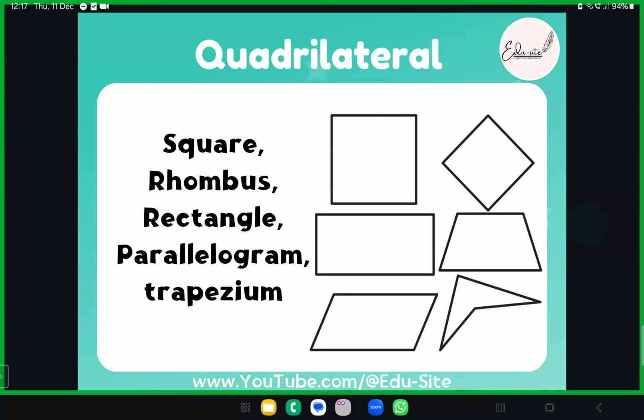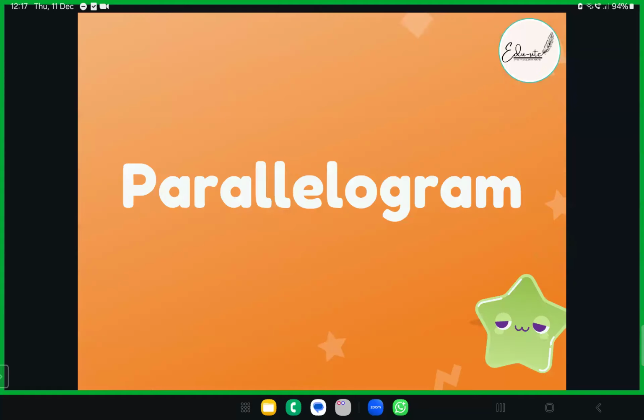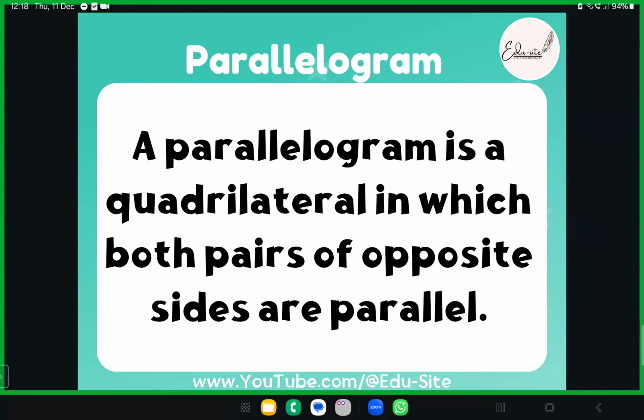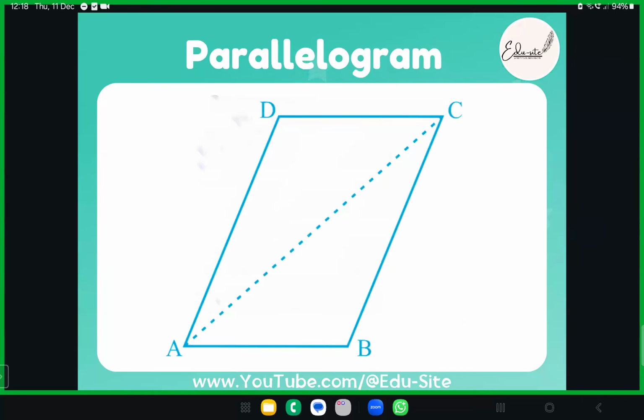I have written all of these things down. Square, rhombus, rectangle, parallelogram, trapezium are all called quadrilaterals. And very first we are going to learn, see, I have put some stars out there so it looks a bit beautiful for them. What is a parallelogram? Just to give an example, I've written this. I'll explain the things through this.